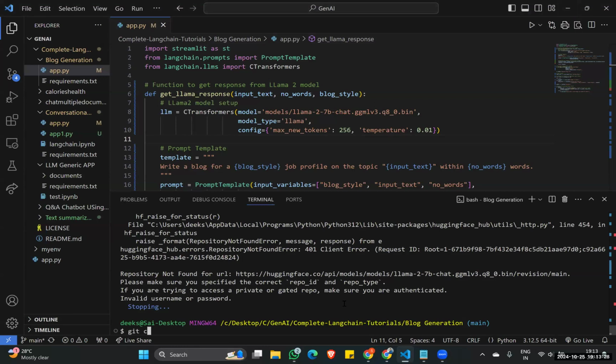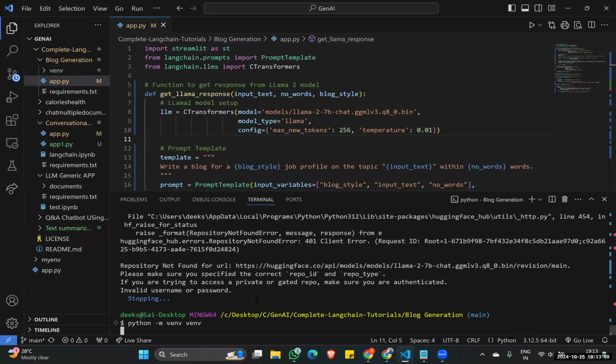Listen, you created the virtual environment there? Not yet, no, sir. Here, app.py, the blog generation. You have not created the virtual environment, no? No, sir. Okay, let's try to create the virtual environment and then try the last one. Python -m venv venv. This is bash now. Yes, sir. Okay, enter. Now type source.